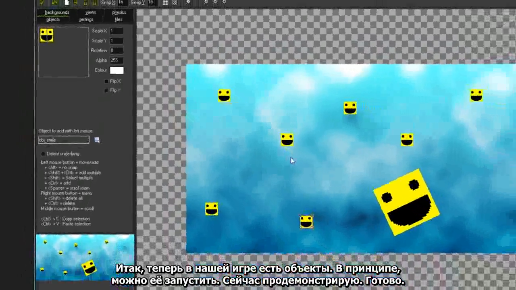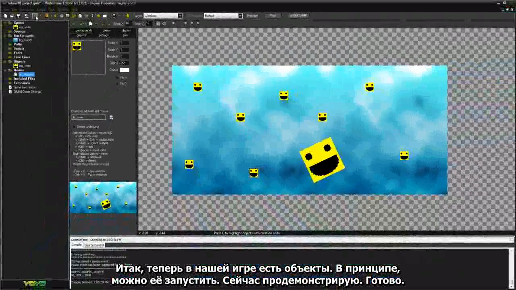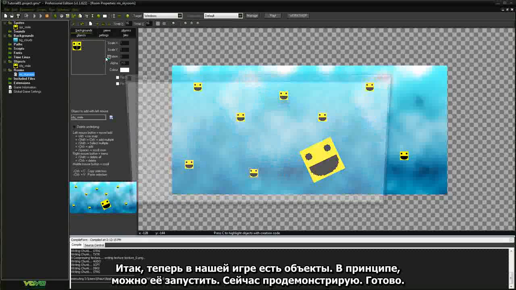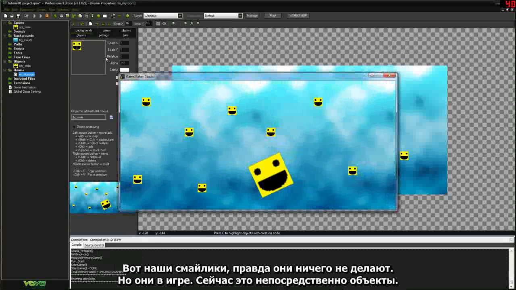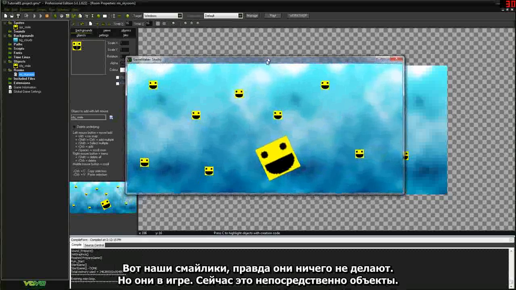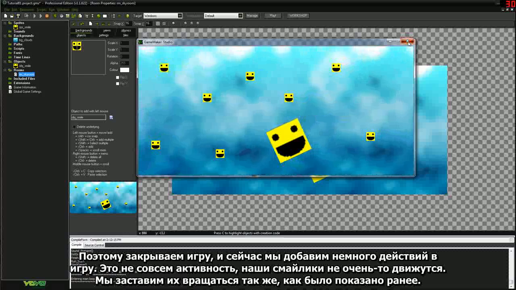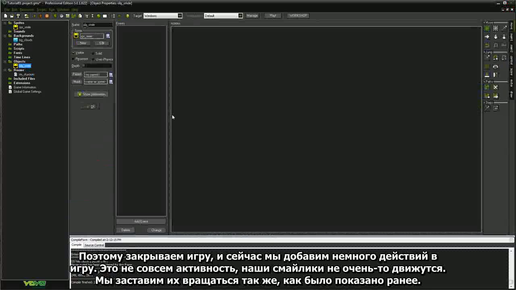Right, now we have the objects in the game. We can actually run that. Let me show you that. There we go. And there's our smiley faces, not really doing anything, but they're in the game. Those are our objects at the moment. So we'll go ahead and close that. What we want to do now is add some interactivity to the game. Well, not really interactivity since you're not interacting with those smiley faces, but make them rotate around and do that little fancy effect I had before.